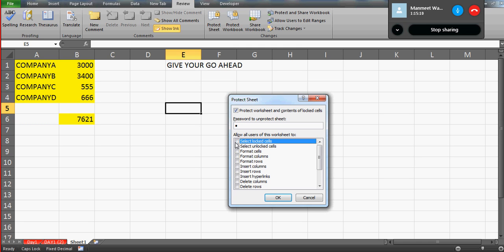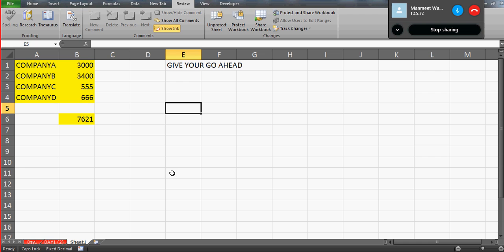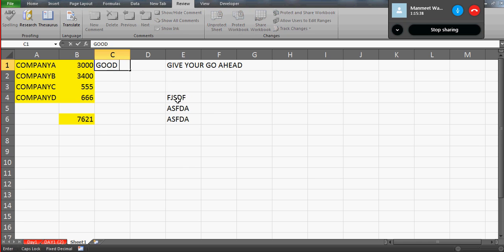So I'll uncheck this. Now the user of this worksheet is allowed only to select unlocked cells, and I know that C, D, E, F, all these columns are unlocked, so he will be able to select. I'm going to press OK. Re-enter the password 1. That's it. Now can I write something here? I can write here. Good to go.